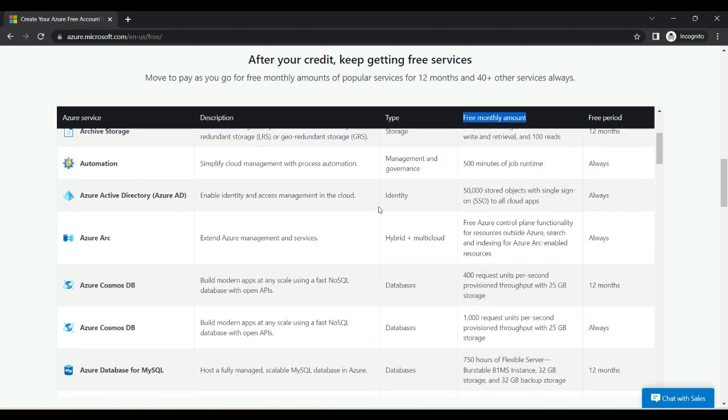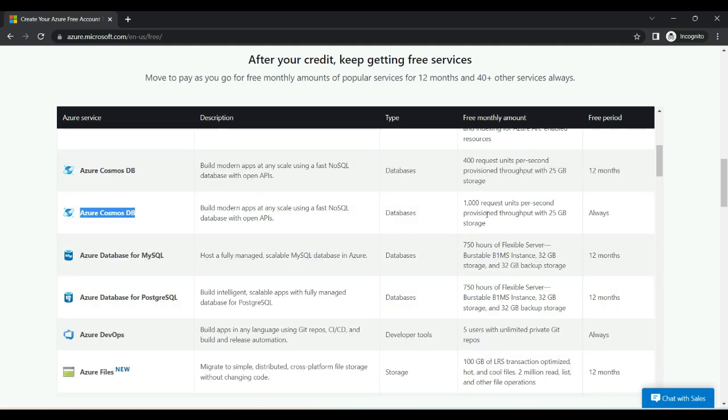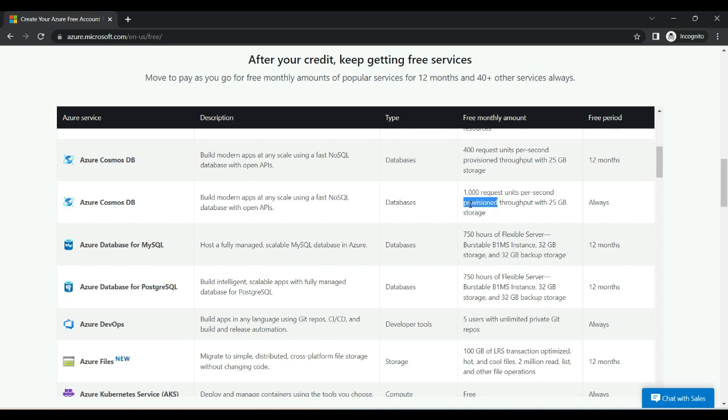So for example, if you are going to store your user data or create an Active Directory in the cloud, you can store up to 50,000 stored objects for your single sign-on (SSO) for all the cloud apps, and this will always be free, so you will never be charged. Same for Azure Cosmos DB, which is a NoSQL database available in Azure. So you can have 1000 request units per second as provisioned throughput and a 25 GB storage limit, and this will always be free.